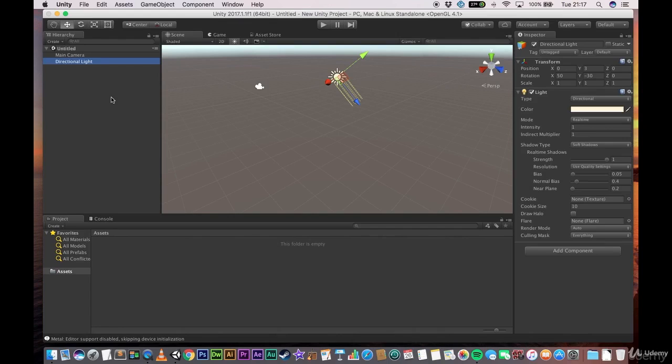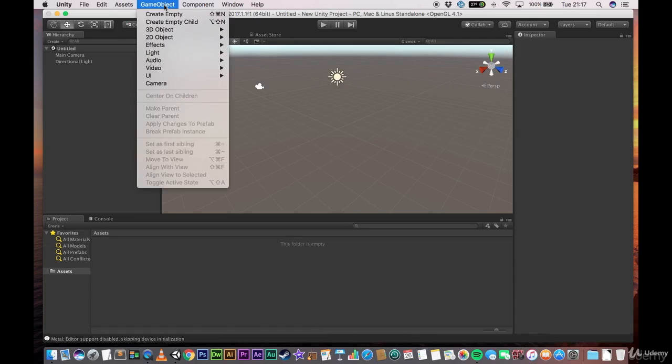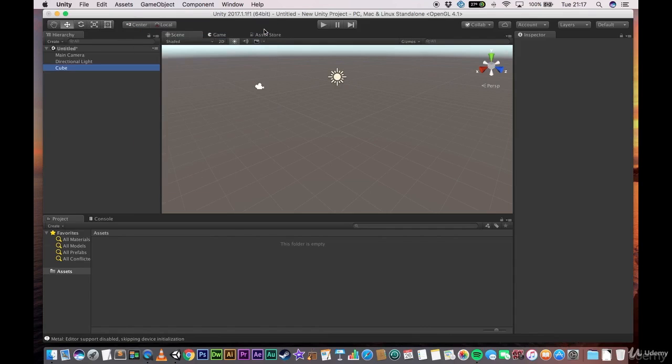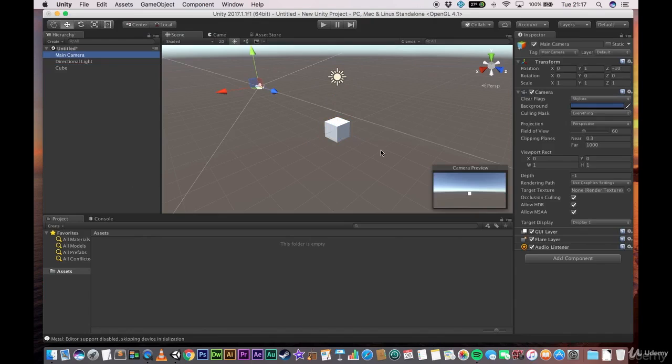Now, to make it a little bit easier, what I'm going to do is add a game object. So we're going to create a cube that appears in the center of the scene, and then when I select the cube, the inspector will show me the properties of that object. So if you go to game object, down to 3D object, and click on cube, that will generate a 3D cube in our environment. And if I go back to the camera, you can now see very small, there's the 3D cube.